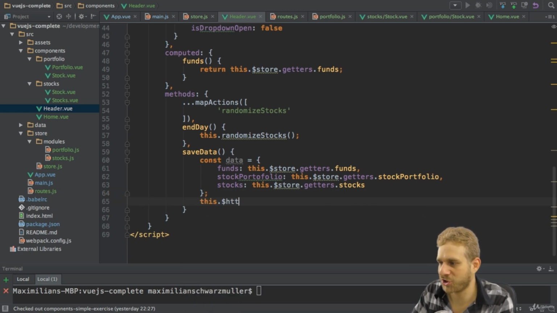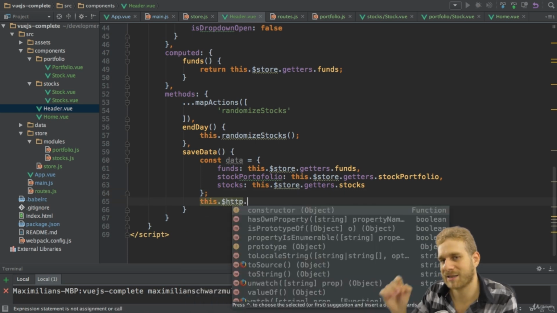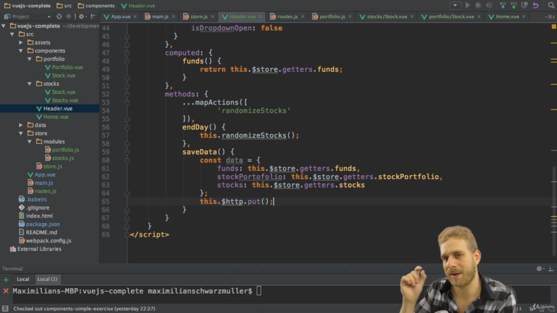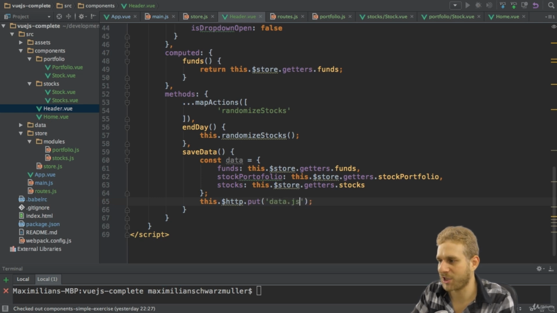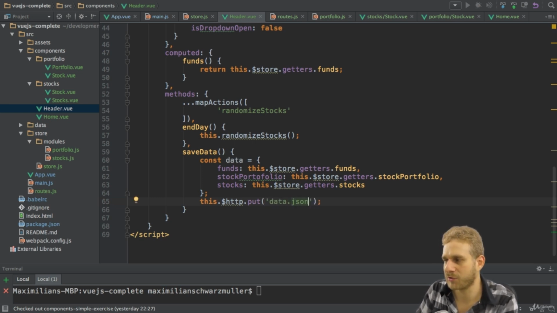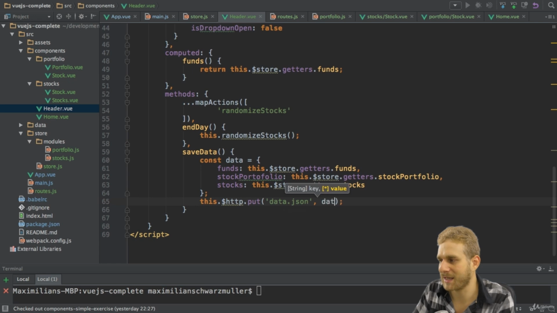So I will use HTTP with this.$http, accessing vue-resource here. And I will send a put request, because remember, on Firebase, using put requests will overwrite the old data. And that's exactly what I want. I only want to keep one record. I want to put to data.json. That's the name of the node I wanted to create. Of course, you can choose any name you want, but .json is important, otherwise it will not work. And then I will send data as an argument, like this.